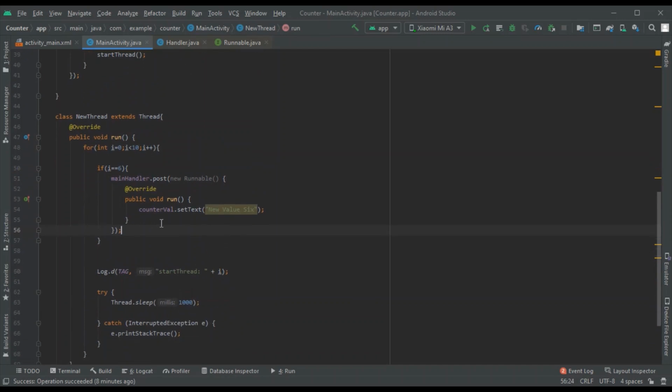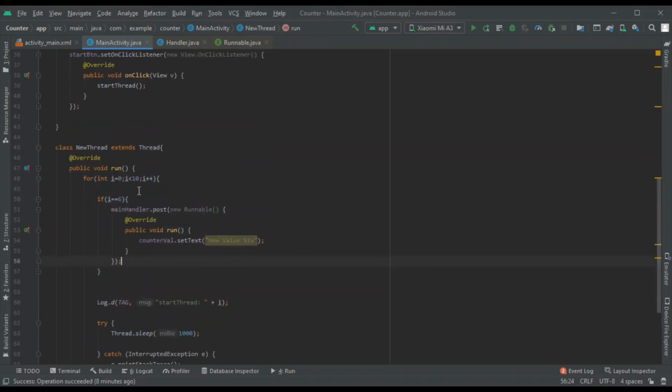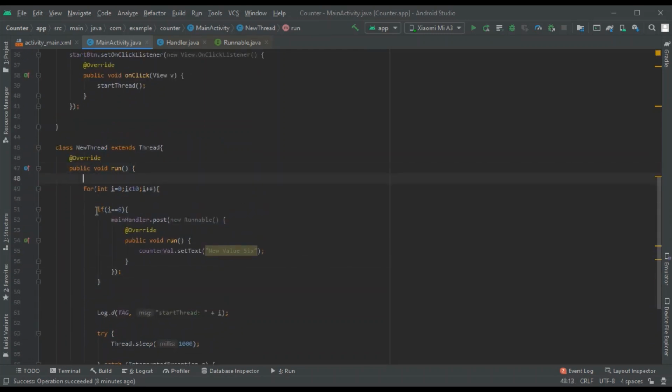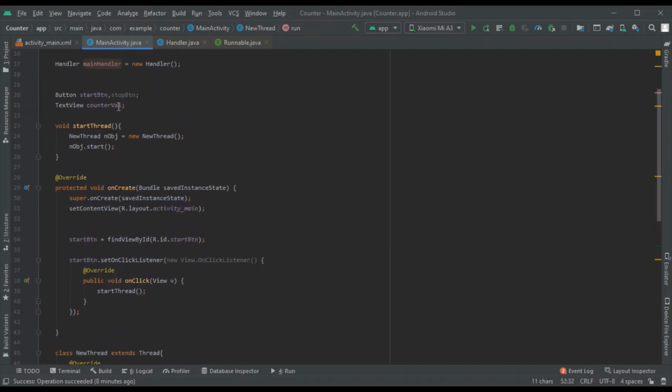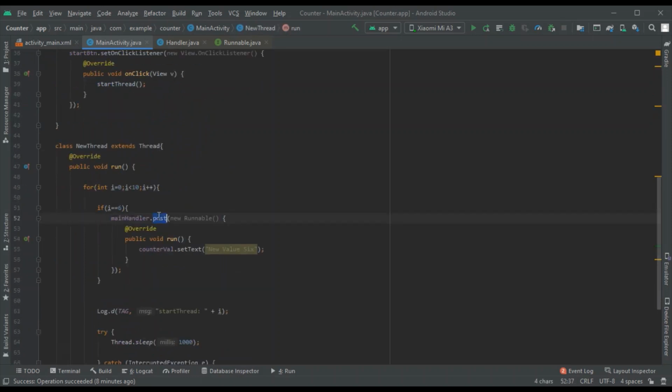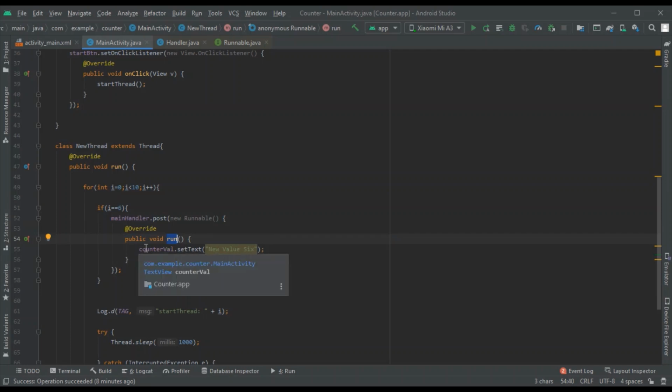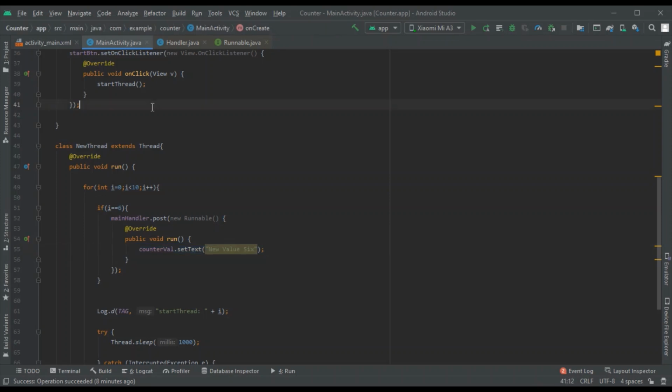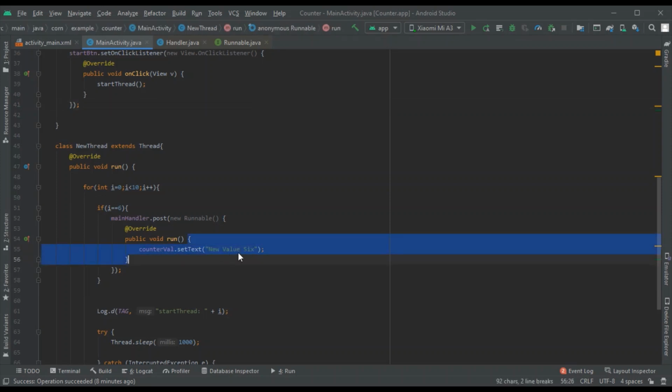Yeah, so whenever the i value reaches 6, you have this main handler, which is the object you created of Handler. In that you are using this post method to start a new message, which will communicate this message to the main activity, to set the counter value to this new value. Okay, so let's run this.